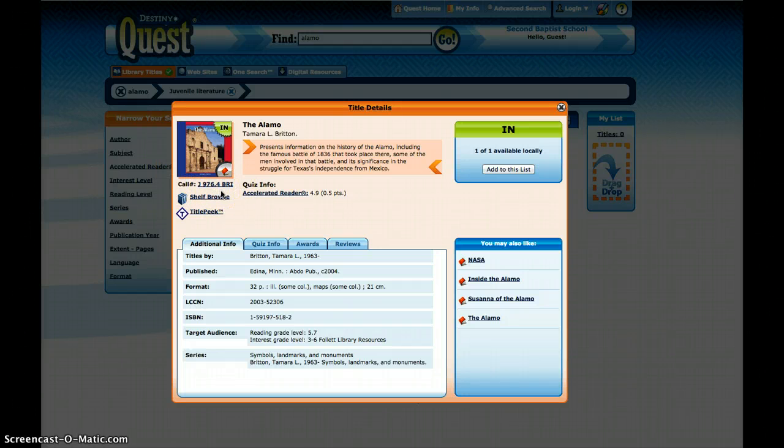If you think of the library as a neighborhood, just like a neighborhood and houses that are in that neighborhood, each house has an address. If you think of each title as a house, it has an address in a neighborhood in the library. So for this title, it lives in the J neighborhood, and its address is 976.4 BRI. BRI standing for the author's last name. If you write these down, then you can take this key information into the stacks and you may find your title.